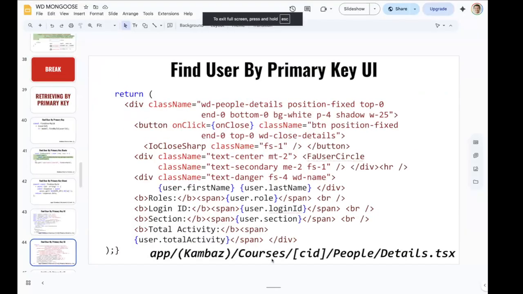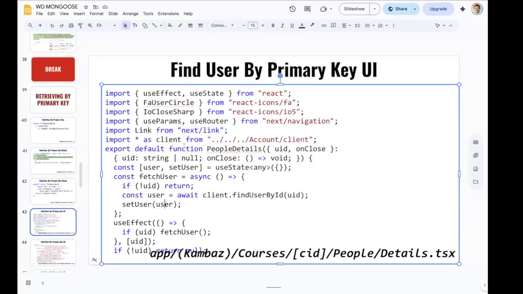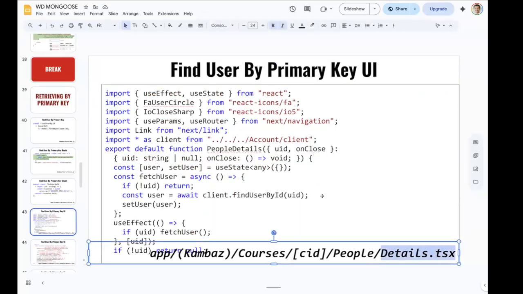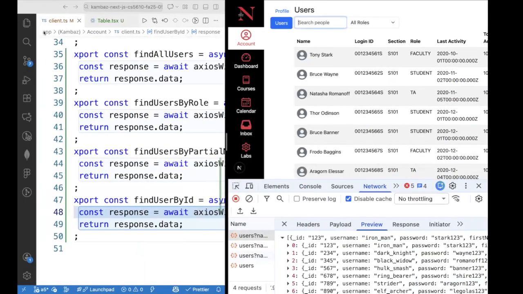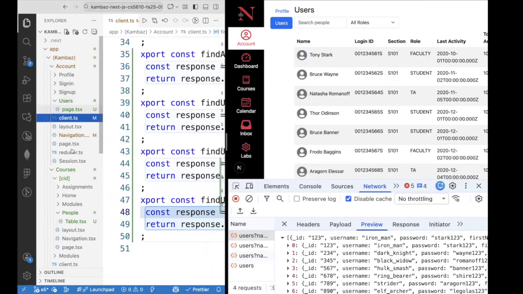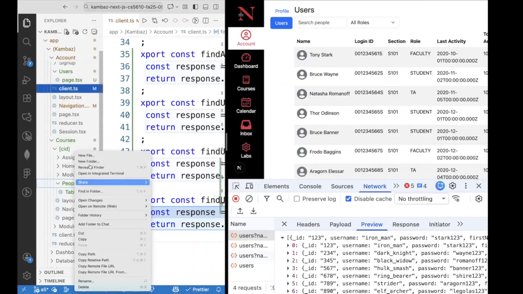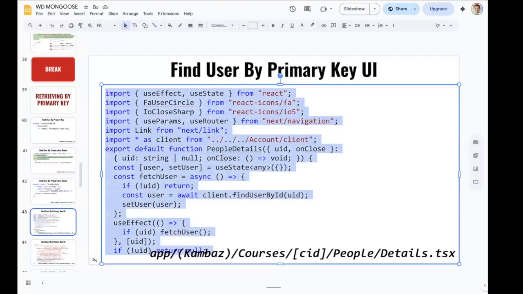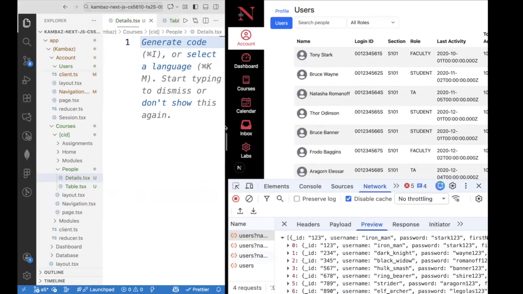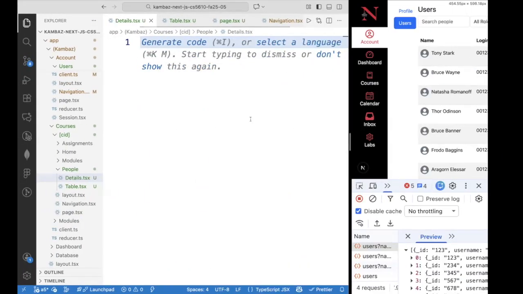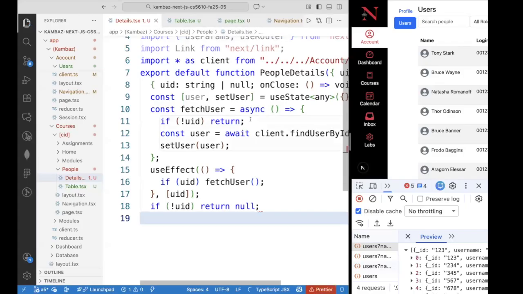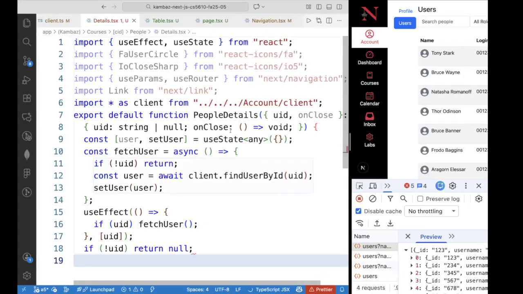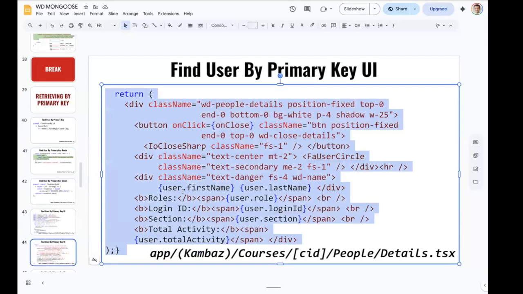So yeah, let's implement this. Let's create this new sidebar dialog, and we'll put it in details. It'll be a new component that will hover on top of our table. Right next to our table, we'll create a new details dialog. And it's going to be implemented as follows. And let's copy the rest here. Okay, here we go.